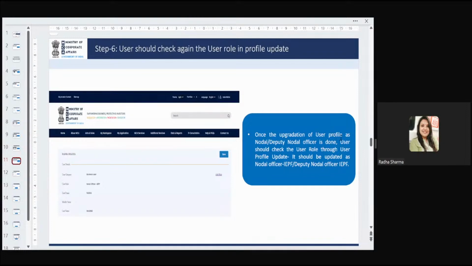Once the upgradation of the user profile as a nodal or deputy nodal officer is done, the user should again check in profile update whether it is updated as nodal or deputy nodal or not. Some users are facing an issue: they try to upgrade themselves from professional to nodal, and then they raise that they are not able to access the EVR because their user role has not changed. They are not aware that a professional cannot upgrade themselves as a nodal. They have to first degrade themselves as a registered user, and only then can they upgrade themselves as a nodal or deputy nodal of IPF.